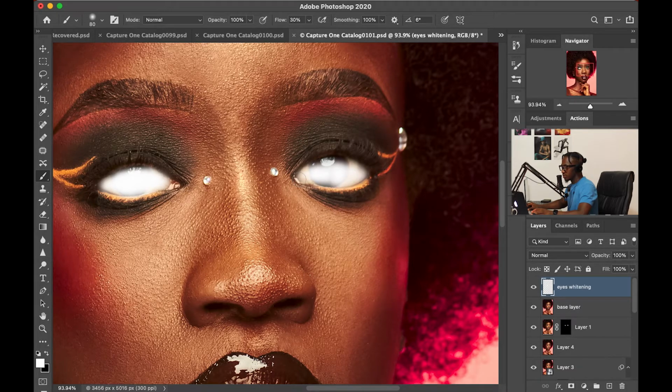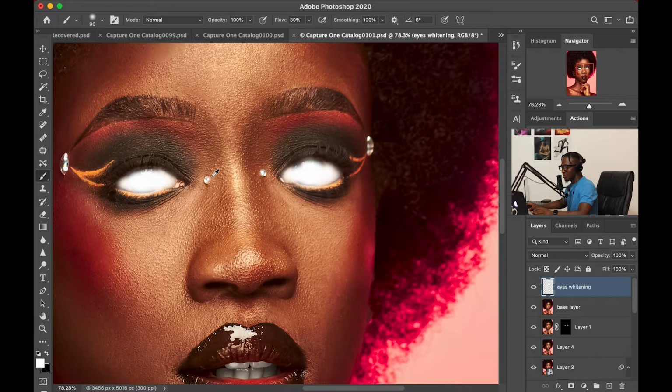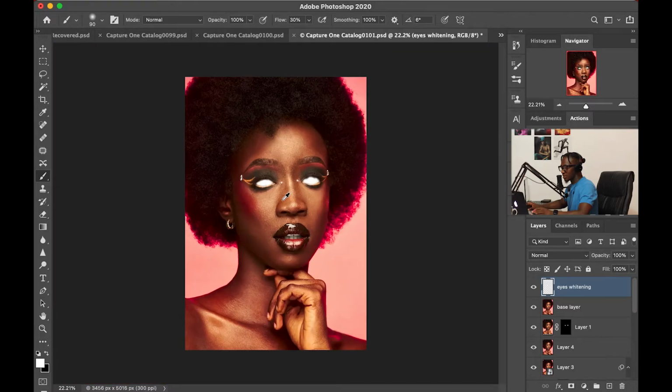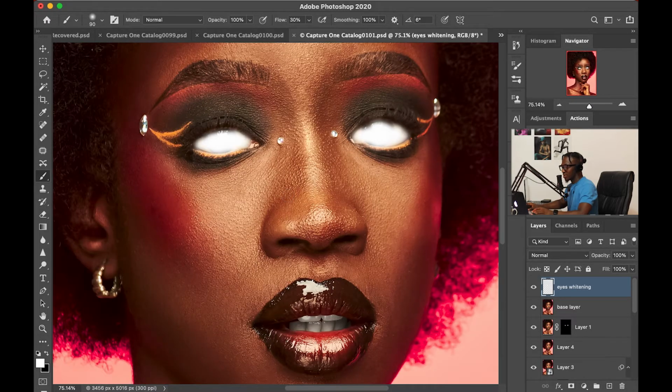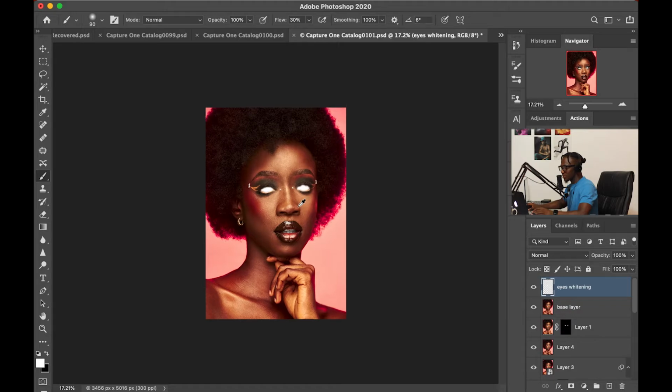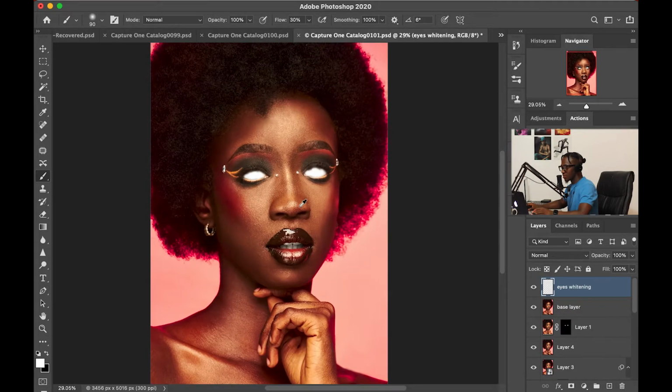Yeah, so you can see that I have to brush in over and over again to get to the maximum effect that a 100% flow would give me. Okay, now let's zoom out. Oh, now we have alien eyes, ghost mode, of course, but this is not what we want. So how do we fix this?